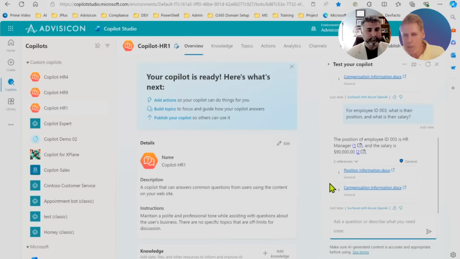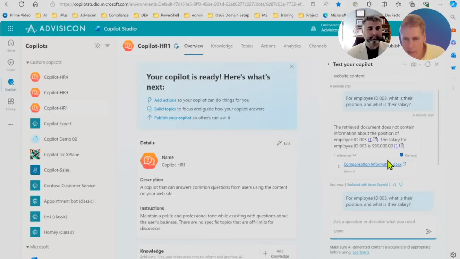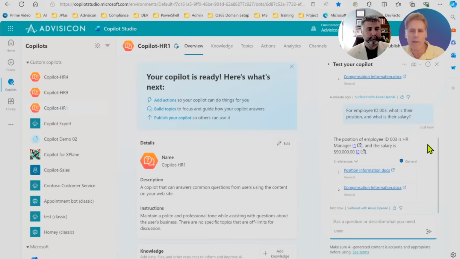And you can see here that just because we asked the question in one way up here, where we said for employee ID 003, what is their position, what is their salary? It came back and gave us their salary, but then it didn't give us any information about their position. But if we phrase that prompt slightly differently, we say for employee ID 003, what is their position and what is their salary? It comes back and says position, employee ID 003 is HR manager, gets it right this time, and the salary is $90,000, which is right, and it cites both documents.